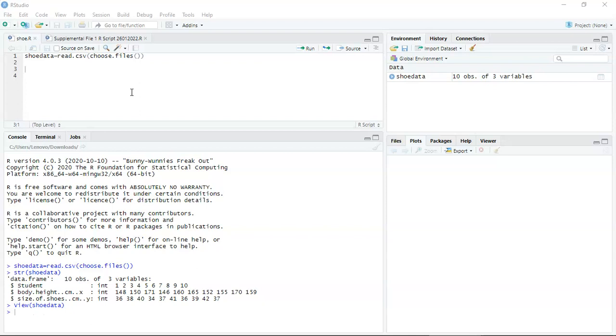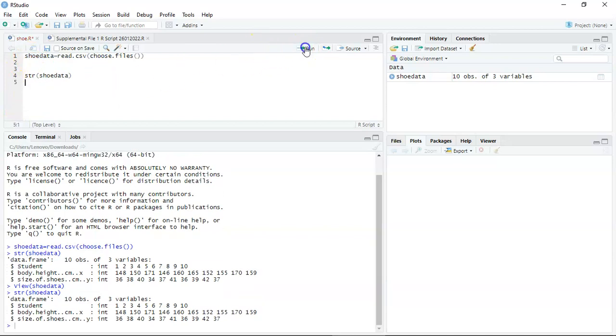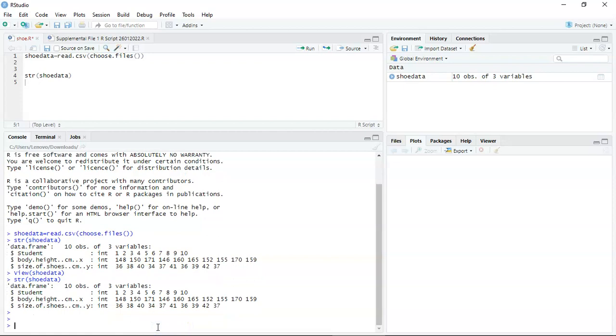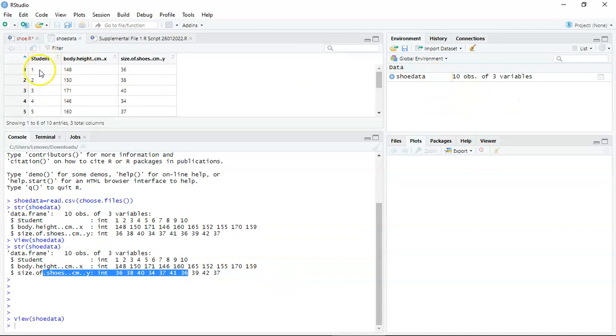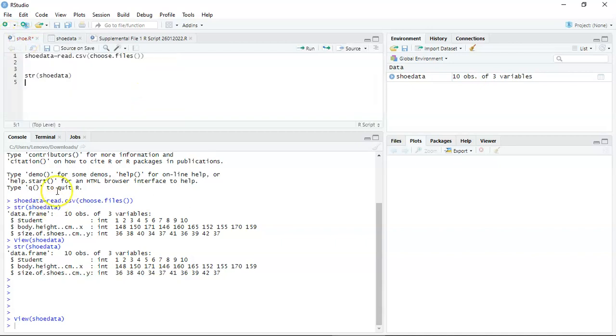First things first, we explore our data. We have a small data set, so we can check how the data look. Basically, we have 10 observations and 3 variables. The first one is the student ID. The second one is the body height, in cm, and also the shoe size. We check it in a table to make sure it's correct. So this is the data that we have.